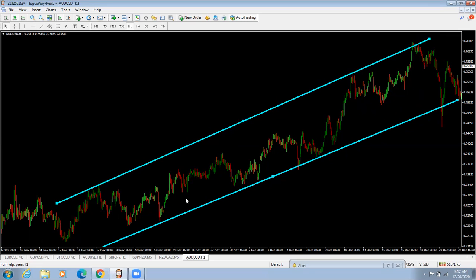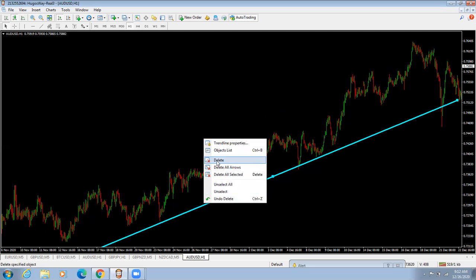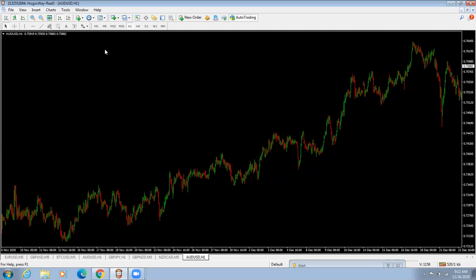For the most part, it's going up and down in between this. And we have put this in a channel, right? You'll learn about this later. But what I want to show you is, I'm going to erase this here, right click and hit delete. What I want to show you all is how to identify the support and resistance areas.